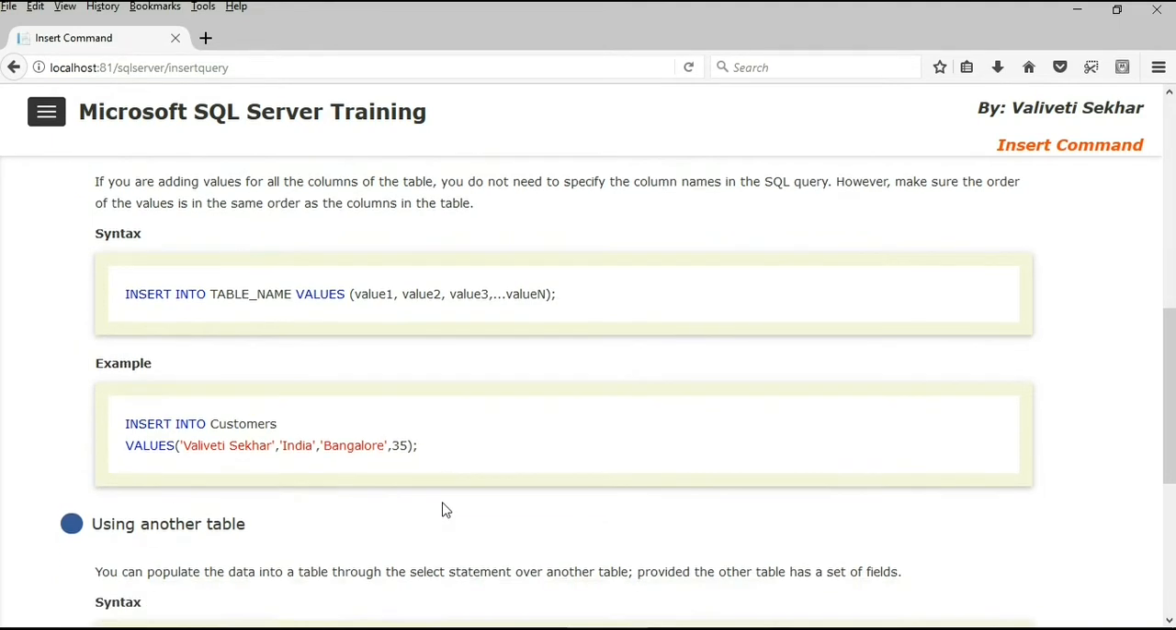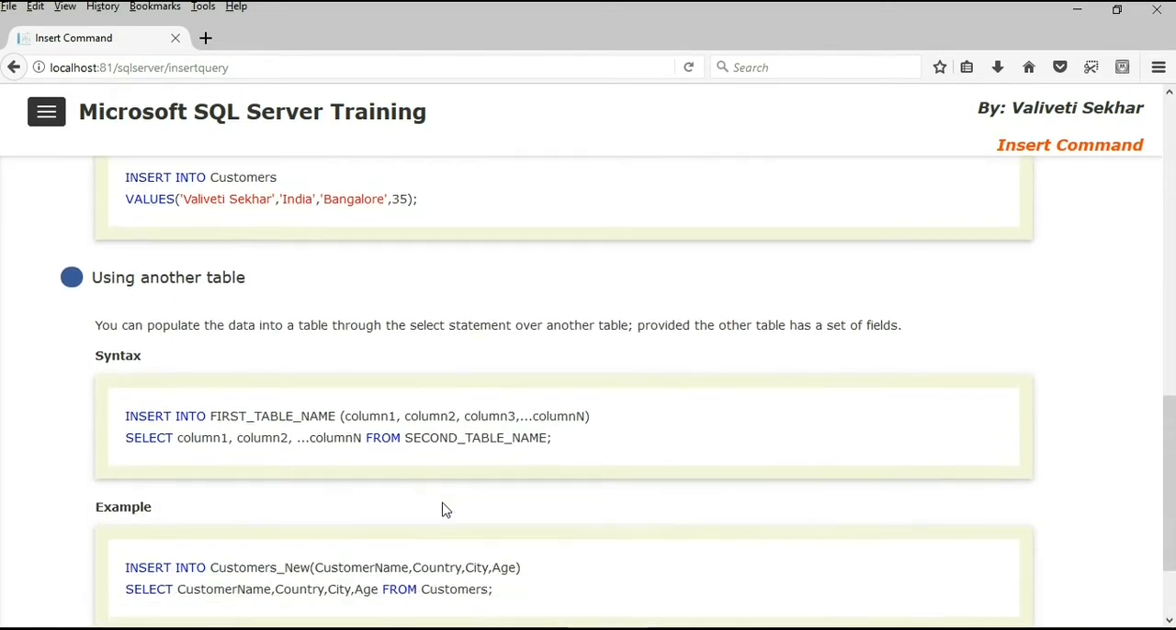Now, it is also possible to insert data from one table into another table. So, the syntax is insert into the table, then the columns, then select the columns from another table. Let's say we have a table called customer new and we want to insert all the records from our customer table into customer new. So insert into customer new, then the column names: customer name, country, city, age, then select customer name, country, city, age from customers.